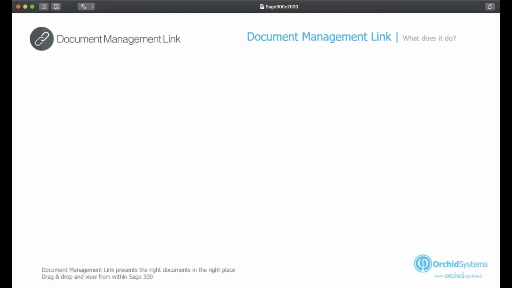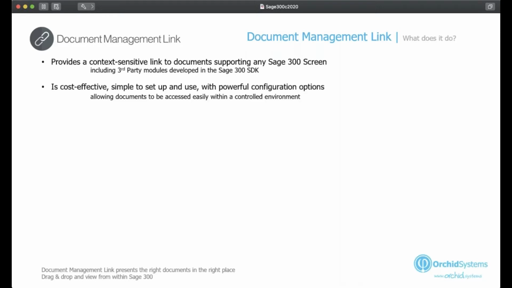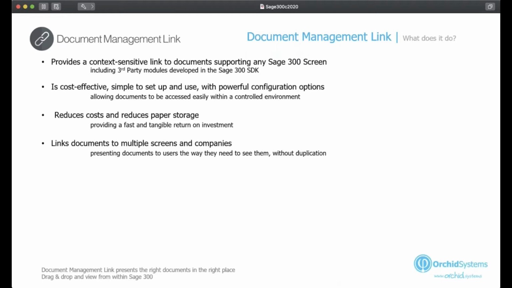How does it work? Document Management Link, often shortened as DML, provides easy access to essential documents directly from your Sage 300 screen, including third-party modules developed in the Sage 300 SDK. It is cost-effective, simple to set up and use, as we will demonstrate in this presentation. Yet it has powerful configuration options. It provides a fast and tangible return on investment, reducing your paper storage and helping you move to a digital environment. How it works is that you can link documents to screens and companies in Sage 300.